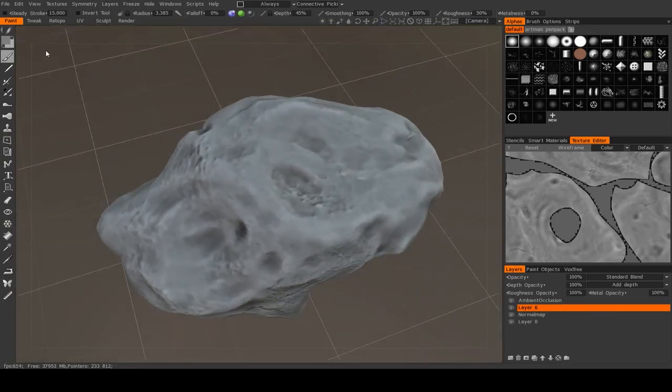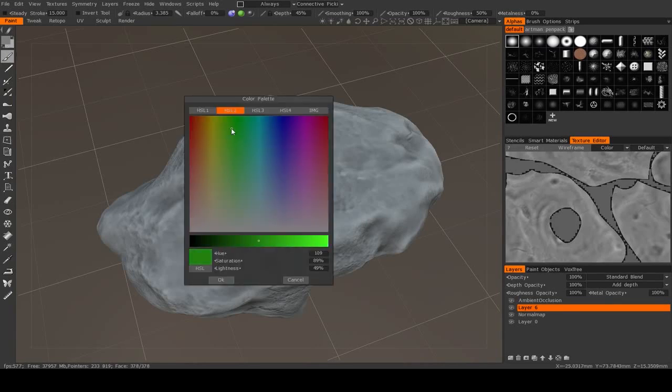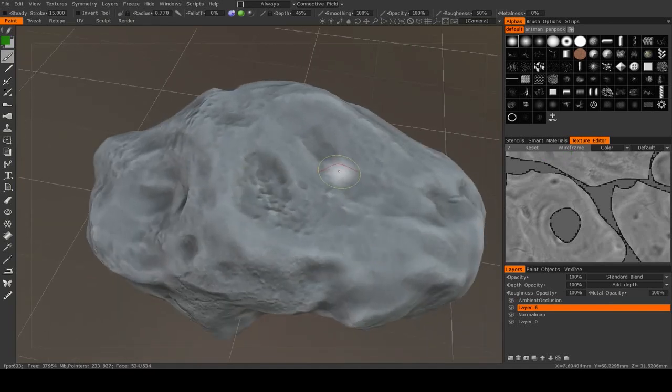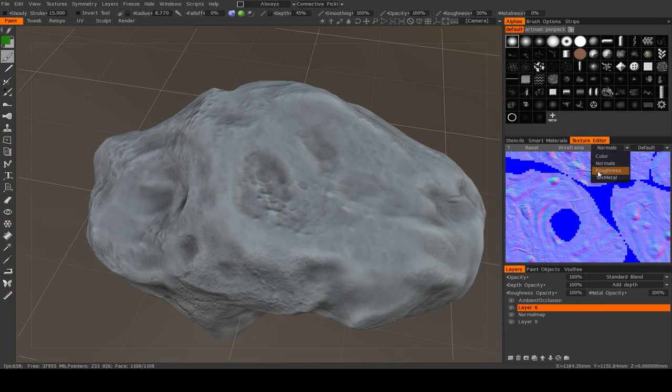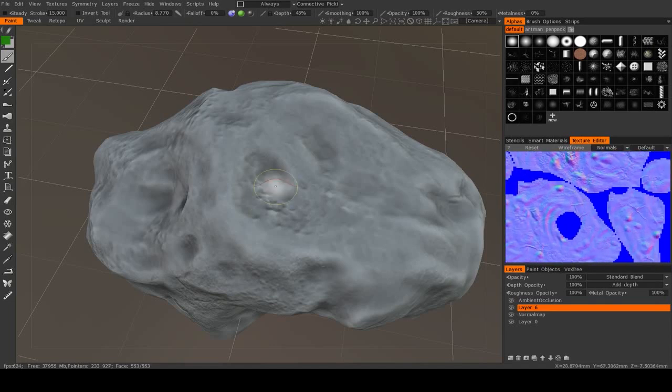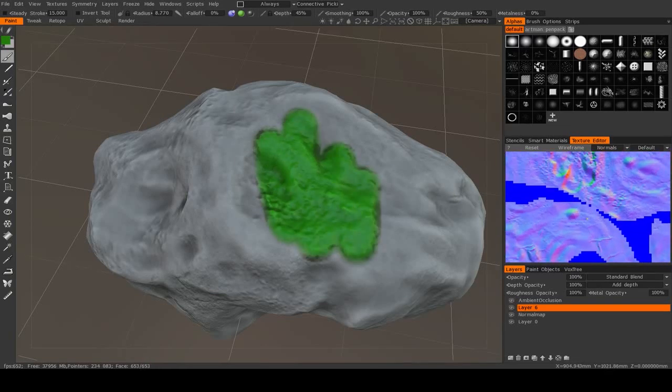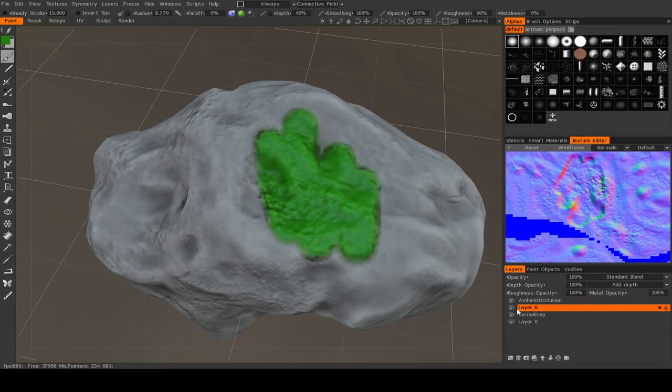So what do they all do? Well, the color is pretty obvious. It's just the regular color. But what you can do inside of 3D-Coat is you can actually paint additional normals onto the normal map, and you can also paint these roughness and metalness attributes all with one brush stroke. So if I look at the normal map, you may have noticed this in the previous video, but if I start painting in an area here, you'll see that the normal map is now changed. And that's because this layer, layer 6, has depth information to it.